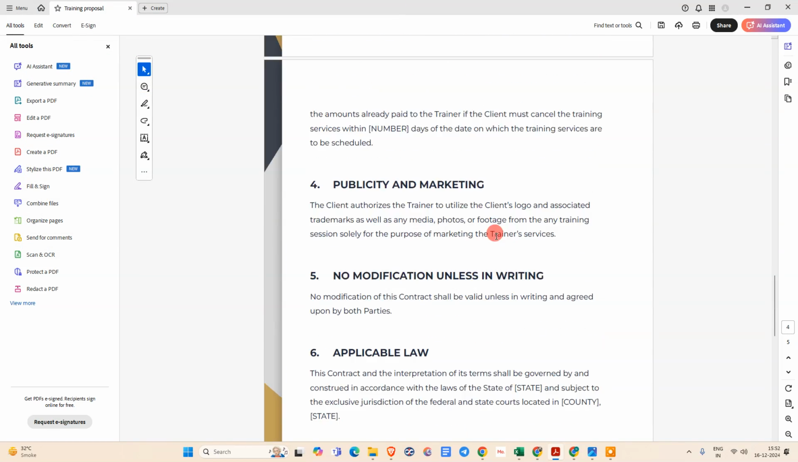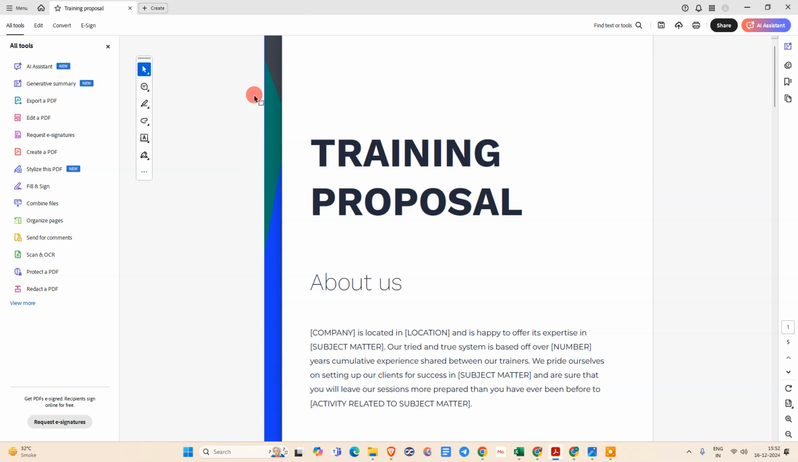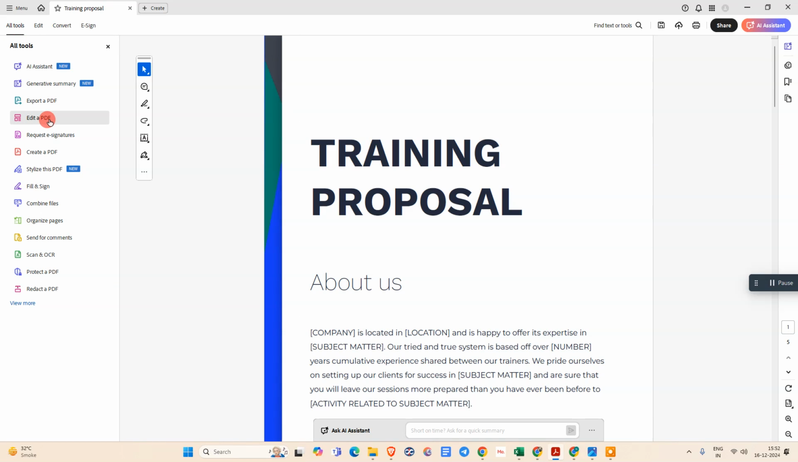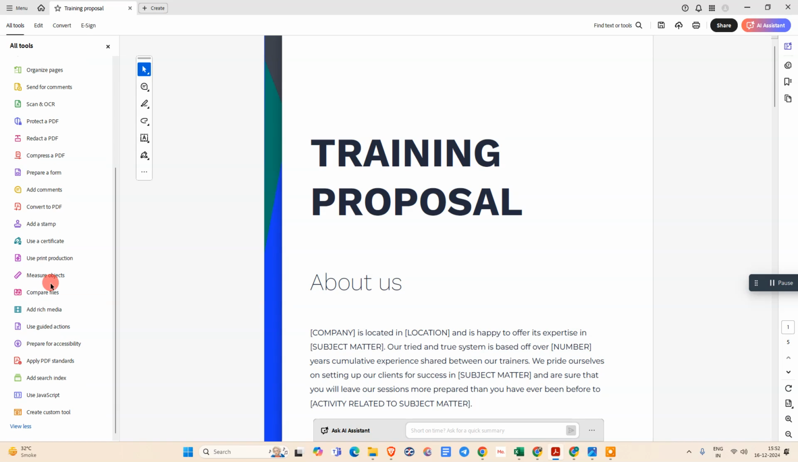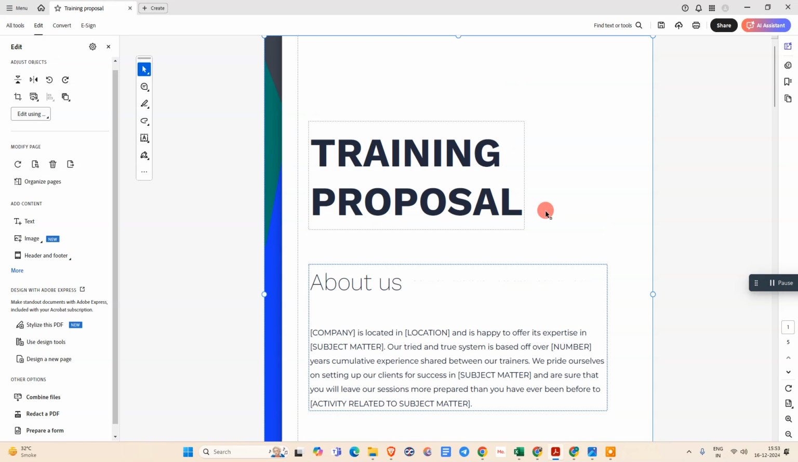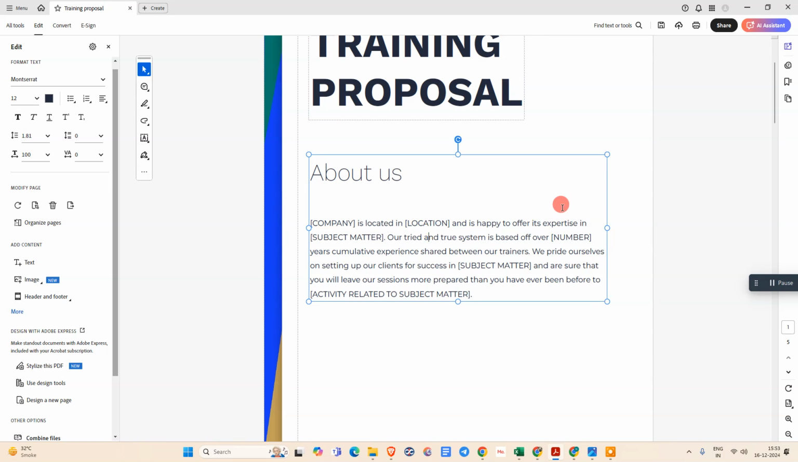Now in order to edit your PDF in Adobe, we need to go in all tools and just find the edit PDF option. Just click on it, then this edit will be enabled. If you don't find this option here, just go to the view more and you can see your edit option here. Okay, now just click on this edit option, and here you can see now your PDF is enabled to edit. Okay, so simply you can see every element has been editable.